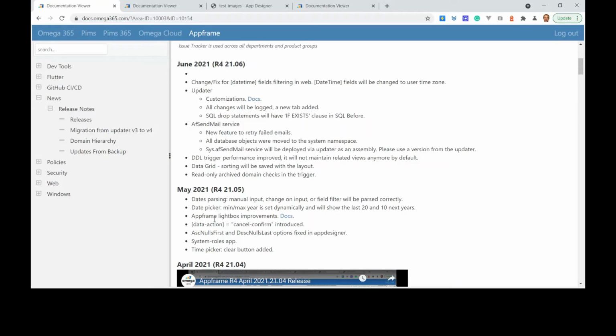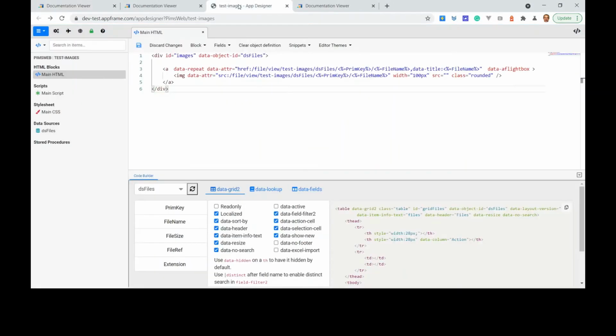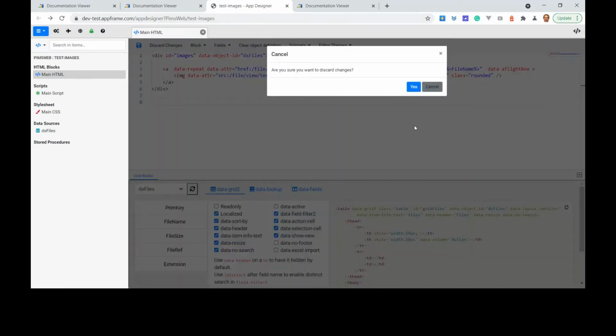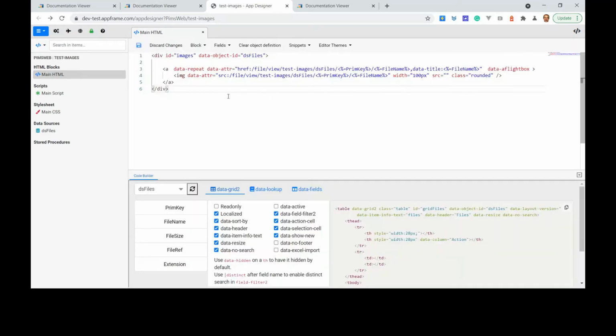New data action has been introduced, so it's called console confirm. For instance, this button means that it's data action cancel, so it cancels your changes, and you can replace this with data cancel confirm. So instead of just canceling, you will be prompted for the message saying, are you sure you want to do that? Yes, I'm sure.